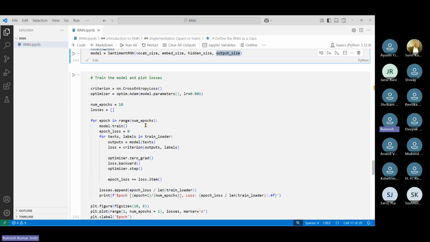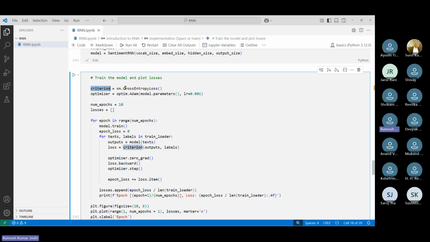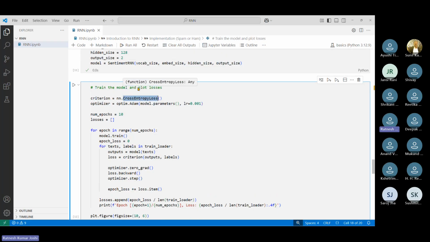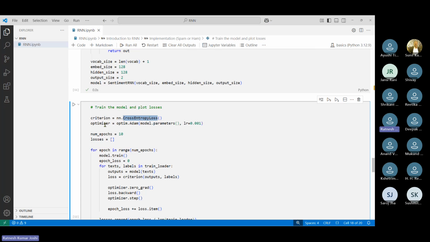Then we instantiate our criterion, which is the loss that we'll be working with. Since we are working with classification, we are going for the cross entropy loss. Then we'll decide on an optimizer, which is Adam. We are going with one of the standard optimizers. You can try others, but from my experience, Adam works more than good enough.